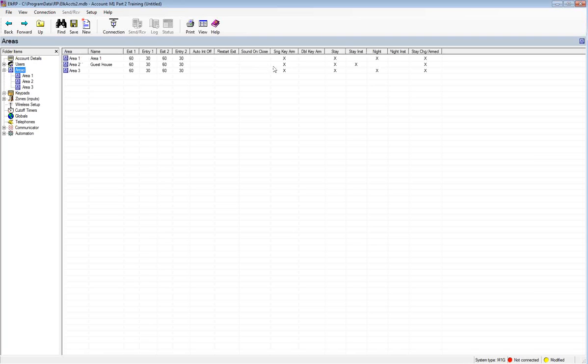Click on areas and you again can get an overview of all of your areas. And now that we have a few different areas in the system, you can see how this would give you a quick view of your different arm modes and timers and whatnot.